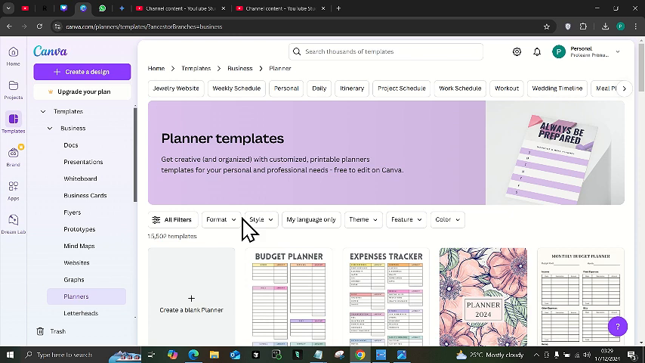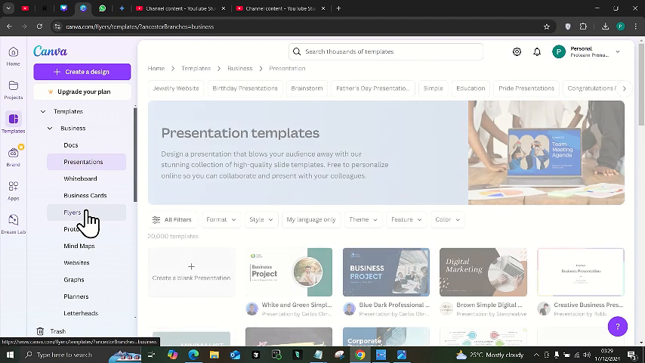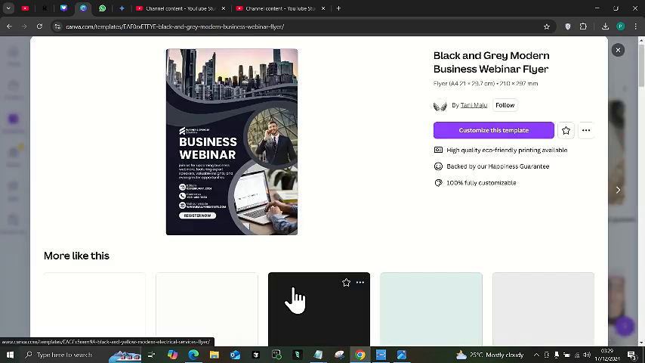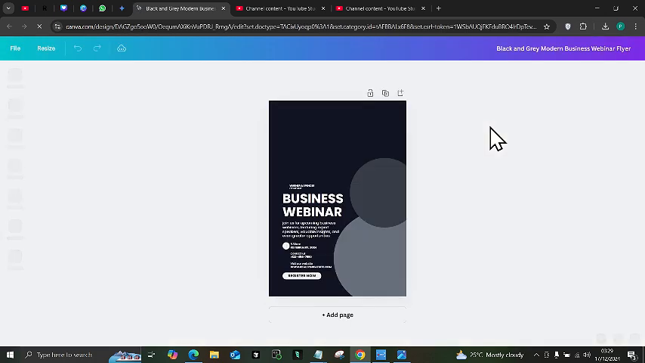The first thing you do is choose a template from the Canva library, and then we can edit or customize it. Now let's choose a template. Let's say we want one for a flyer. Let's choose a flyer. So you can see flyer templates. I've chosen one. I really like this one. Next thing you tap on customize this template, and then you can edit what you want to change.